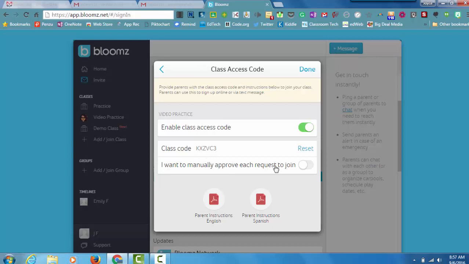And if you want to manually approve each one, so let's say you want to make sure and verify that that is the actual parent, you may want to click that on so that they can't just give this to anybody. Okay? And these instructions will also go with them. You can print this out, okay, or you can email this to them explaining what Bloomz is.